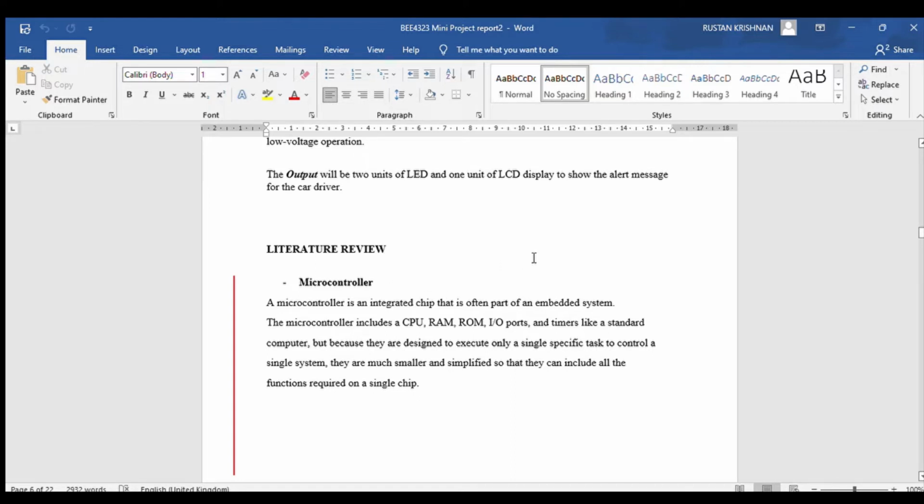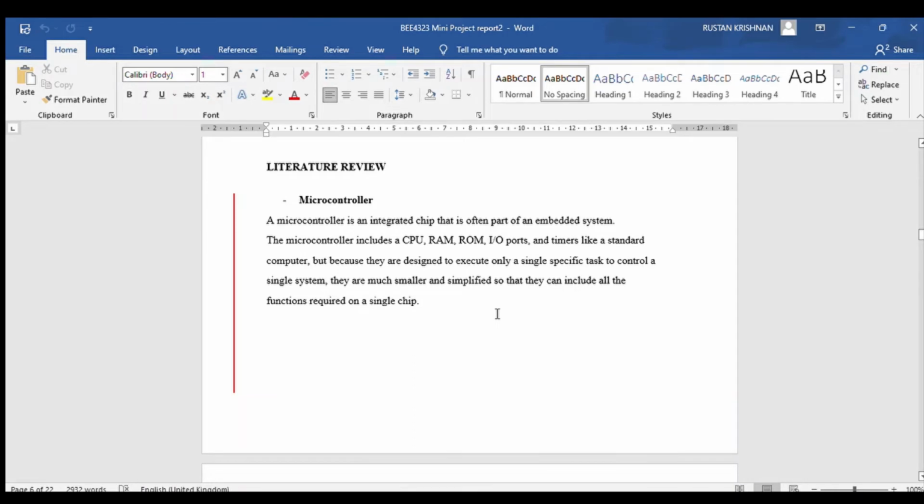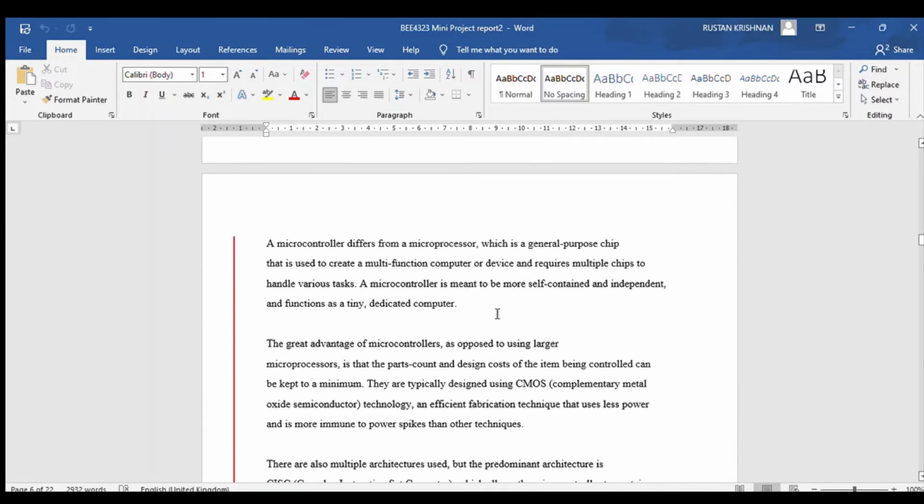Okay, now I'll be explaining the literature review. In this section, we identify the microcontroller that we use in this mini project. A microcontroller includes a CPU, RAM, ROM, input output ports, and timers. A microcontroller is different from a microprocessor, which is a general purpose chip.